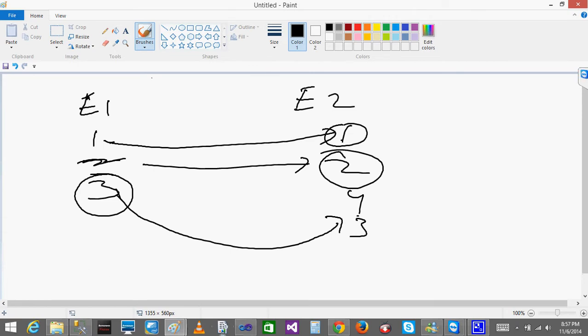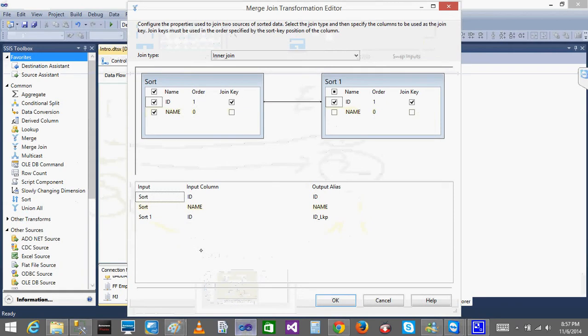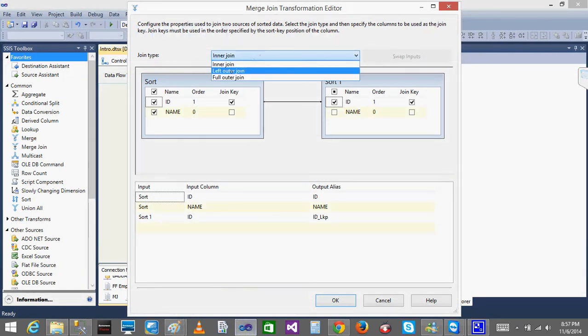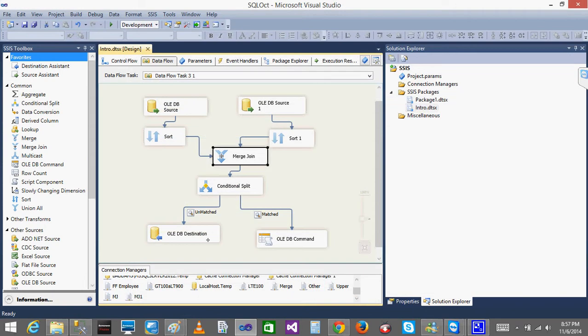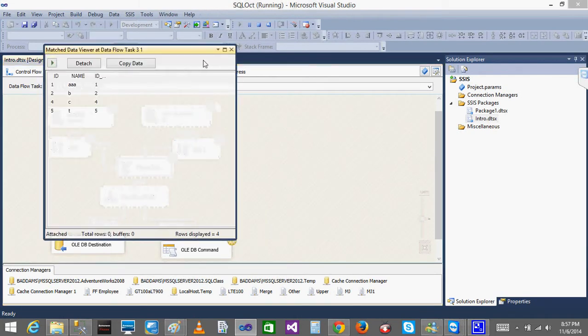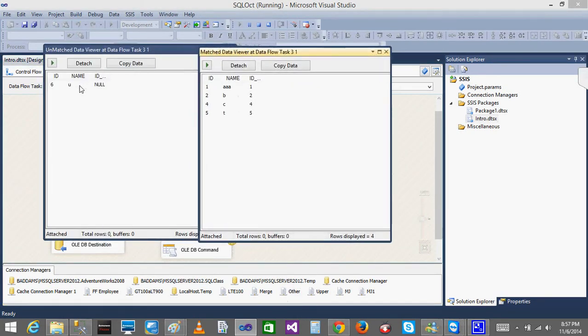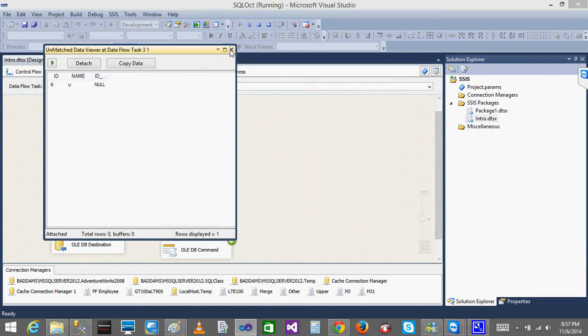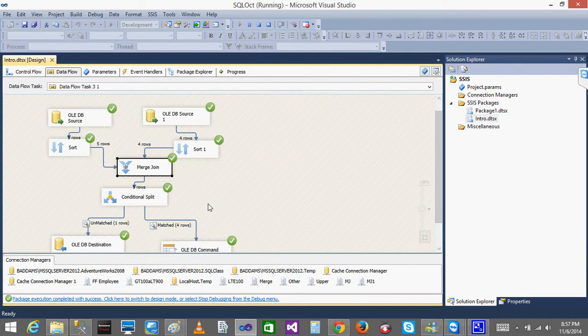Yeah, right. So if I give the left outer join, then I'll get the same output now. See, I'll run the package. Now I'll get 3 records into the match and 1 record into the unmatched. Sorry, 4 records into the match and 1 record into the unmatched. See, I got 1 record into the unmatched and 4 records into the matched. Okay? Are you able to get this point?